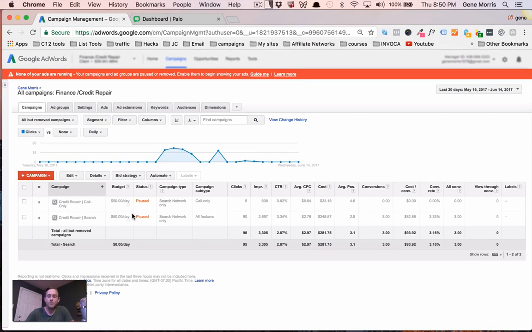The only reason why I stopped the search side of things is because I just wanted to direct all my budget into a campaign that was working better. But you can see I already started getting conversions on this guy, and the conversion rate's pretty high. The cost per converted click is pretty high. This is a traditional search campaign with a lander, and then this is a call only.